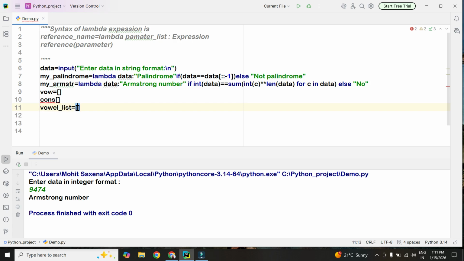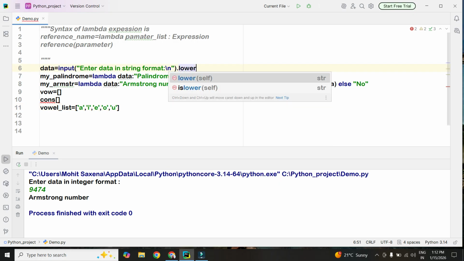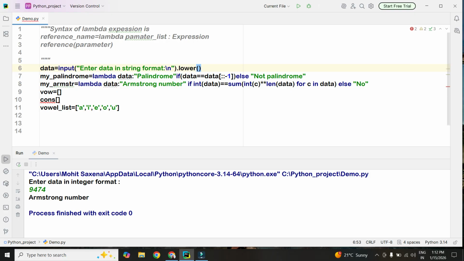Inside that we pass a, i, e, o, and u. And there is a possibility the user enters a sentence case, so for that we convert it into lower form by using the lower function. That works perfectly. Actually I forgot that equal sign. Now it's good. Now we have to create a lambda expression that separates vowels and consonants from the string.